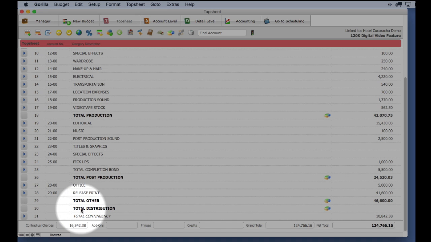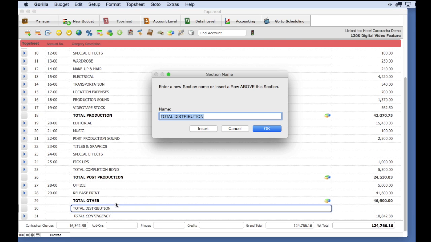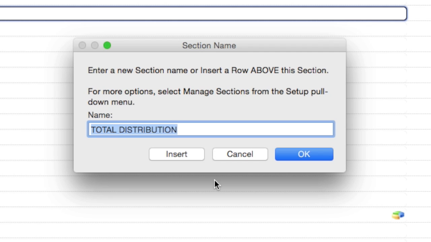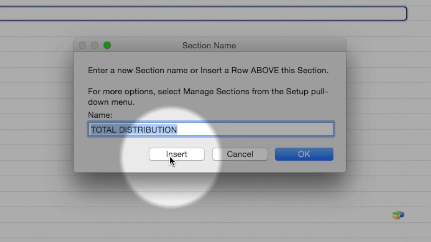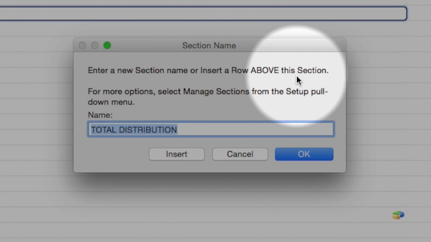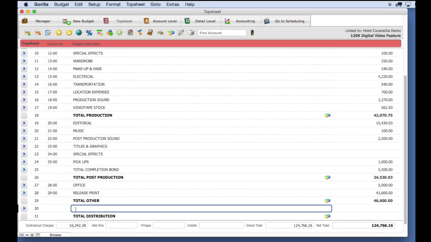Next, let's insert a row into this production group. Go to the production group and select it. Since this is a section, you will receive a dialog box that asks you what you want to do. We want to enter a category line item to this section, so I'm going to select the Insert button. This will insert a new row above this section, which automatically attaches it to the distribution section.